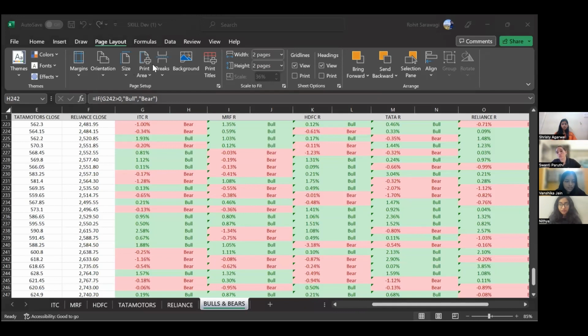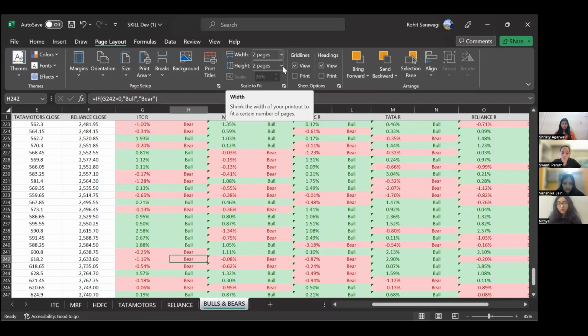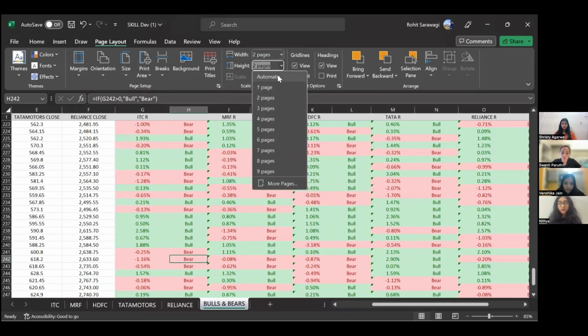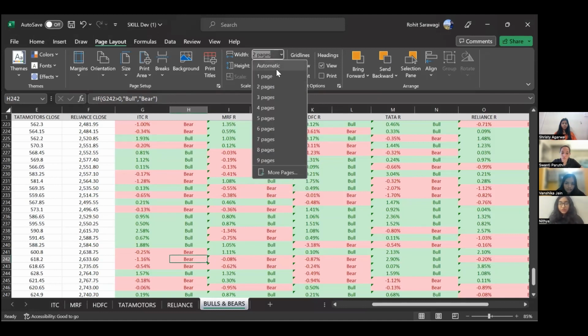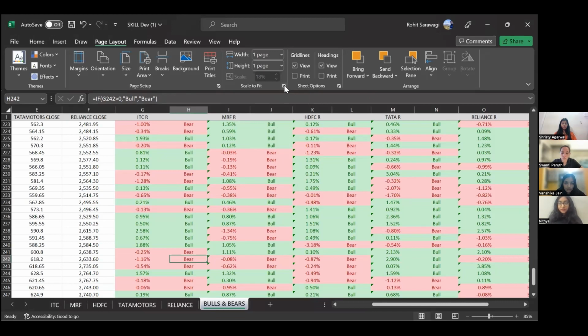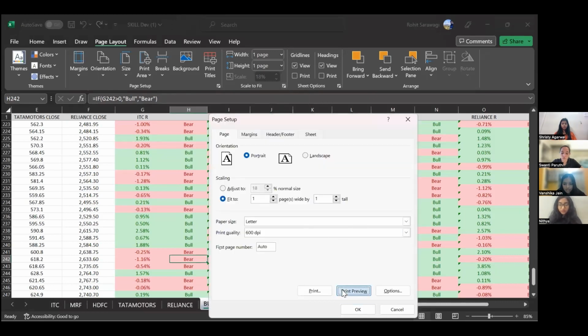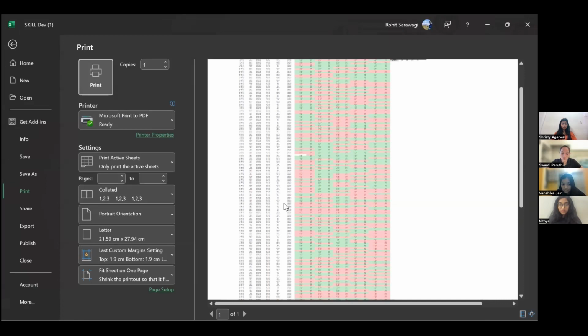First, you need to go to the page layout option. There you can adjust the scaling. Here the width and height of the sheet is now 2 pages. I need to fit this full data in one single page. So I'll shrink the width from 2 pages to 1 page and height also from 2 pages to 1 page. And now I can preview the scaling of the sheet from here. It's all compiled into one single page.